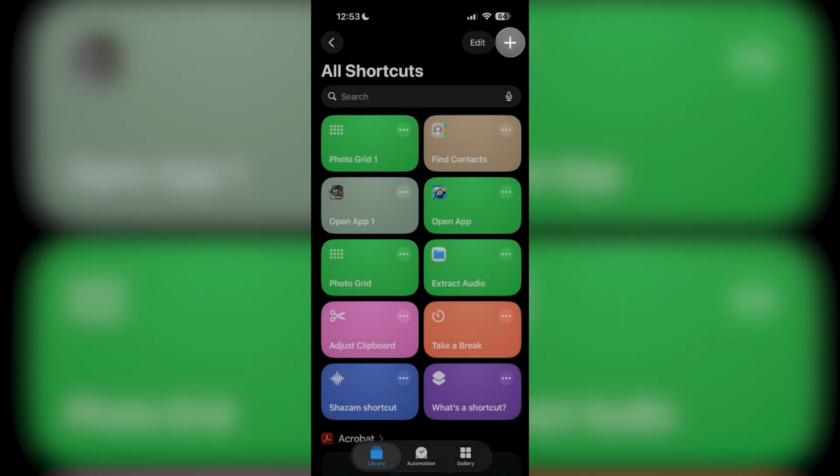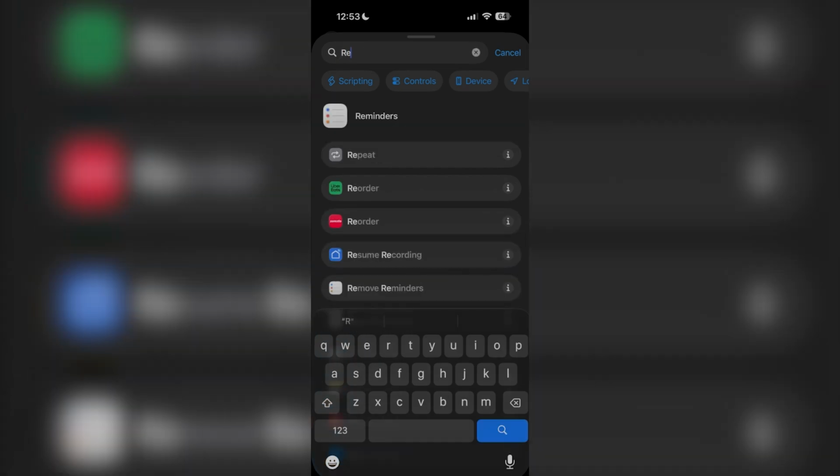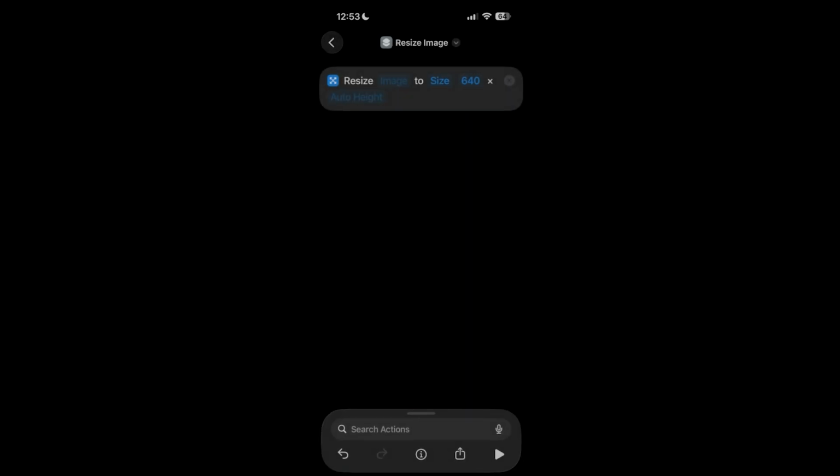Now what I want to do is press the plus icon on the top right. And then I want to search for Resize Image. So I'm going to type in resize image, like so. Now I have Resize Image, and I'll select it.